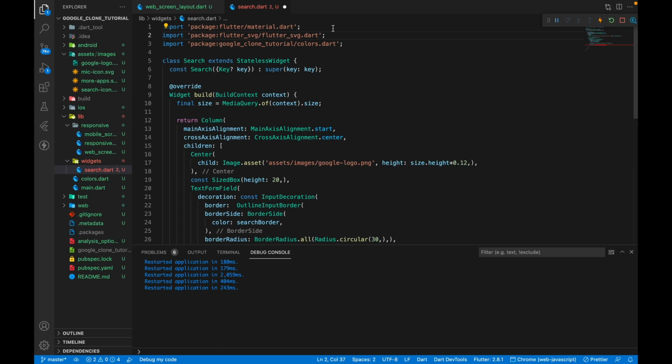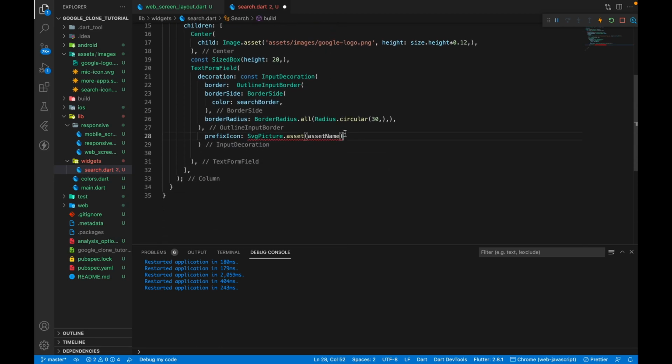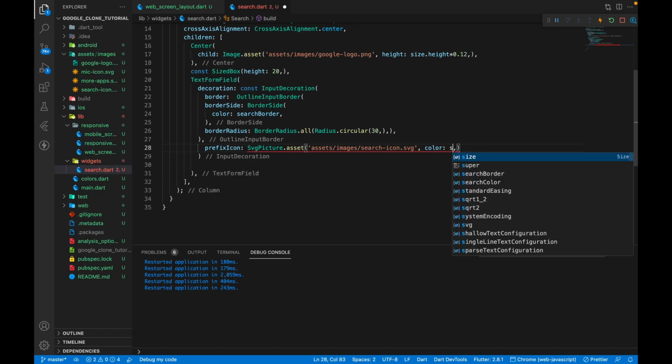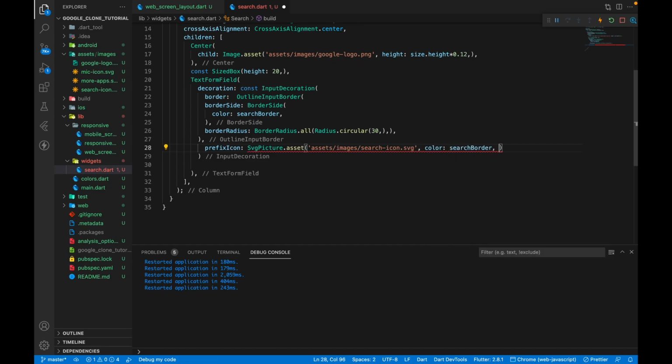We haven't. So we'll put flutter underscore, so that it imports the flutter_svg package. Now the SvgPicture.asset is going to be assets/images/search_icon.svg. Now this will have a color of search border and a width of 1 and a height of 1.